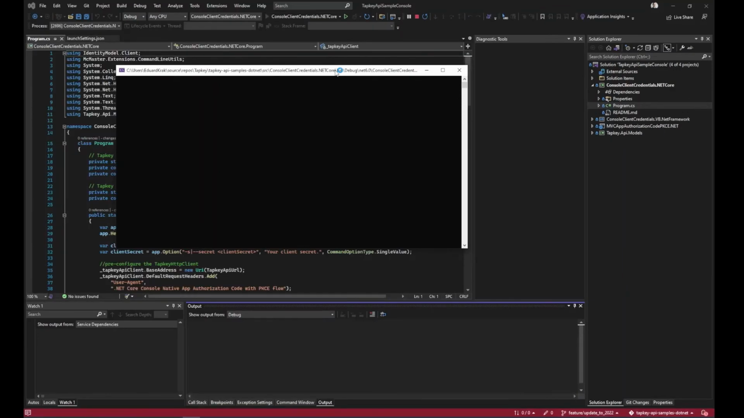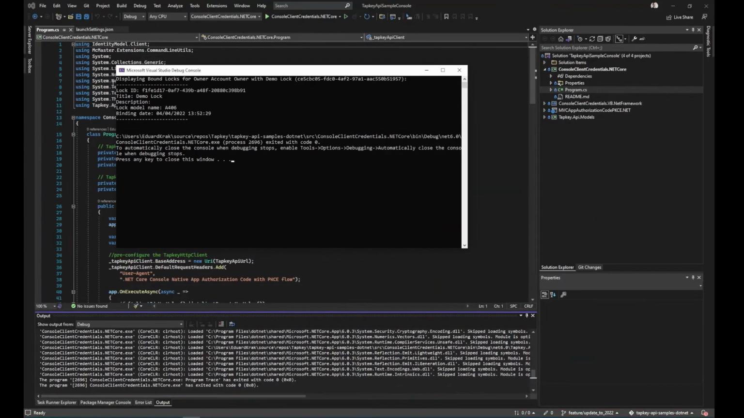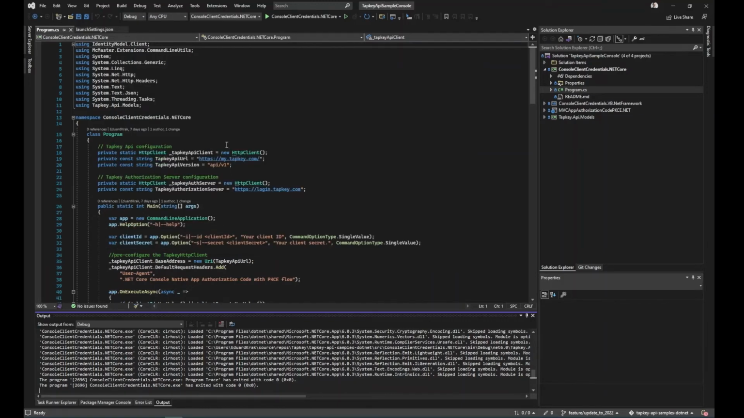As it is a console application, it opens the console. And after a moment, we can see the information about our owner accounts. Displaying bound logs for owner account, owner with demo log. That's the one we have just seen. And the logs that are available in this account is the demo log. Correct. So this part is done.